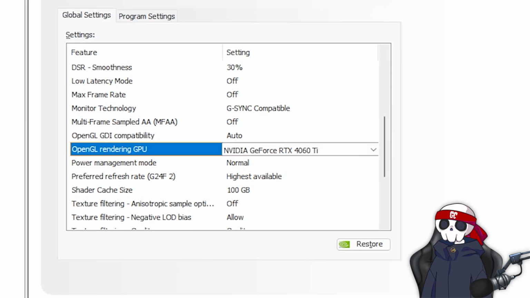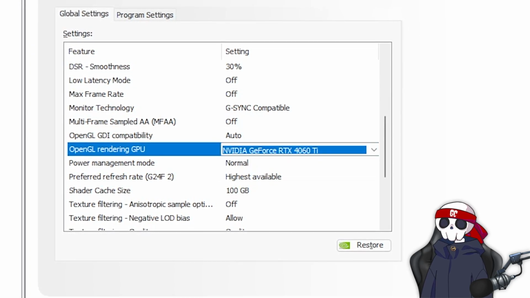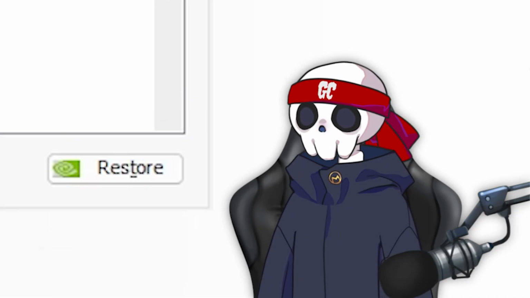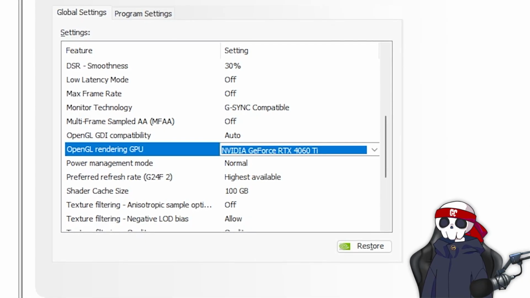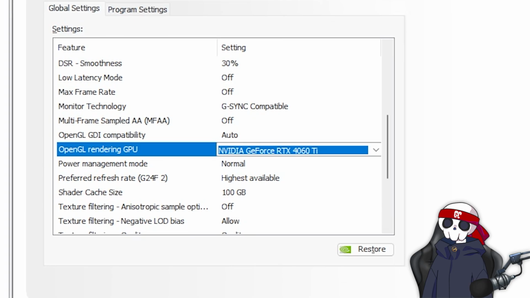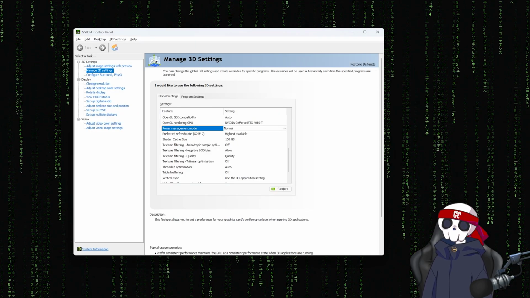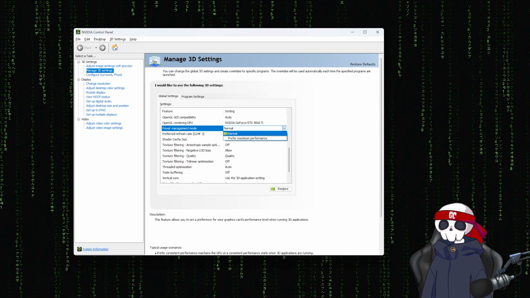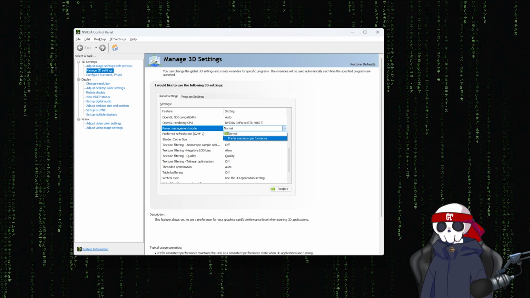In OpenGL Rendering GPU, select your most powerful graphics card. Oh, sorry, I forgot, you don't have a powerful graphics card. But anyway, select it, which will run your OpenGL applications or games on that graphics card. Then we have power management mode. Now most of the trash YouTubers will say set it to prefer maximum performance without even testing it.